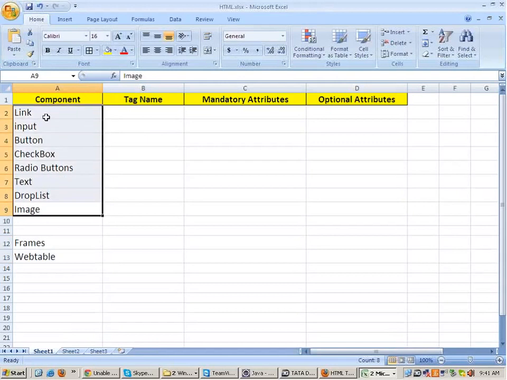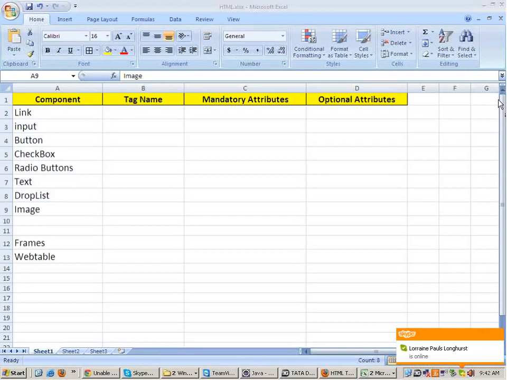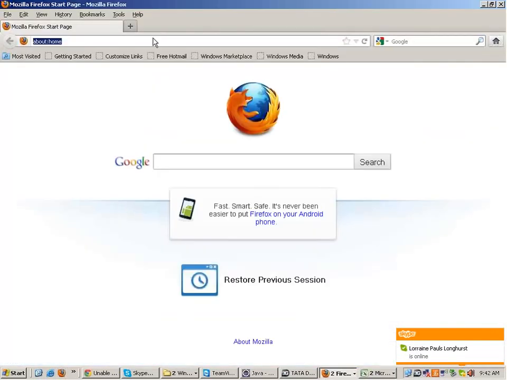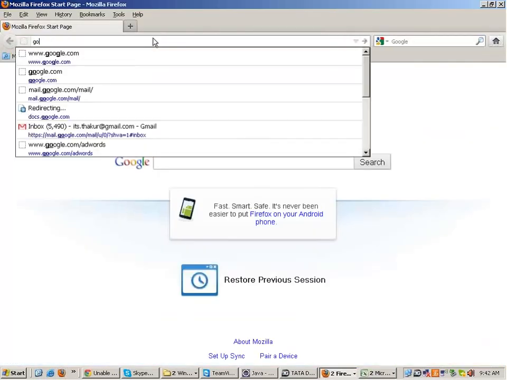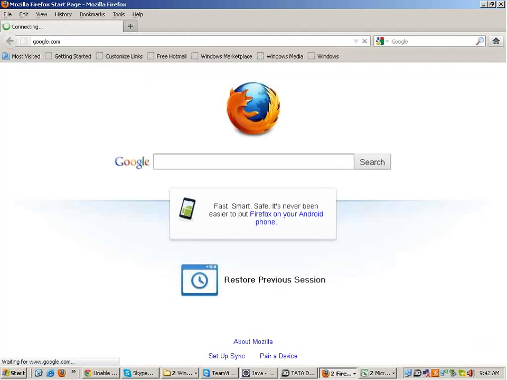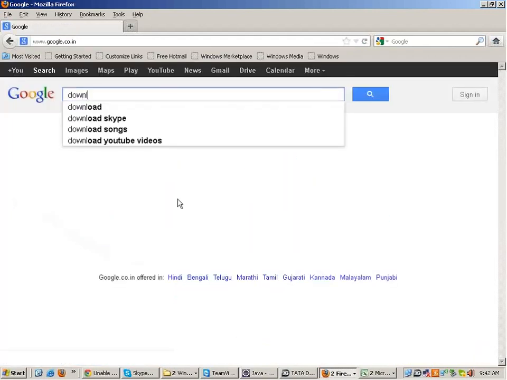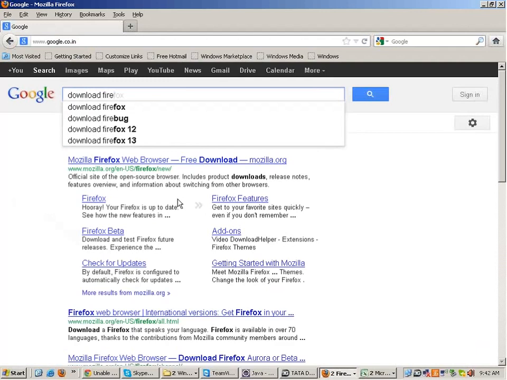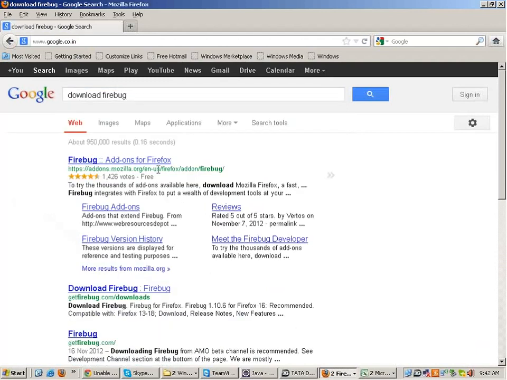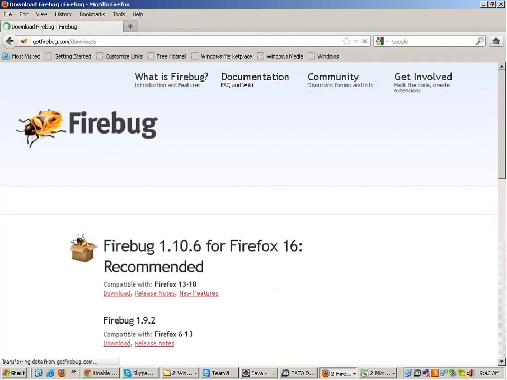Okay. And out here, look, to investigate these components in the browser, you need to install Firebug in Mozilla. First, I also don't have it, I formatted my system, so I'll go to Google and download Firebug, and go to this website, getfirebug.com/downloads. This one.